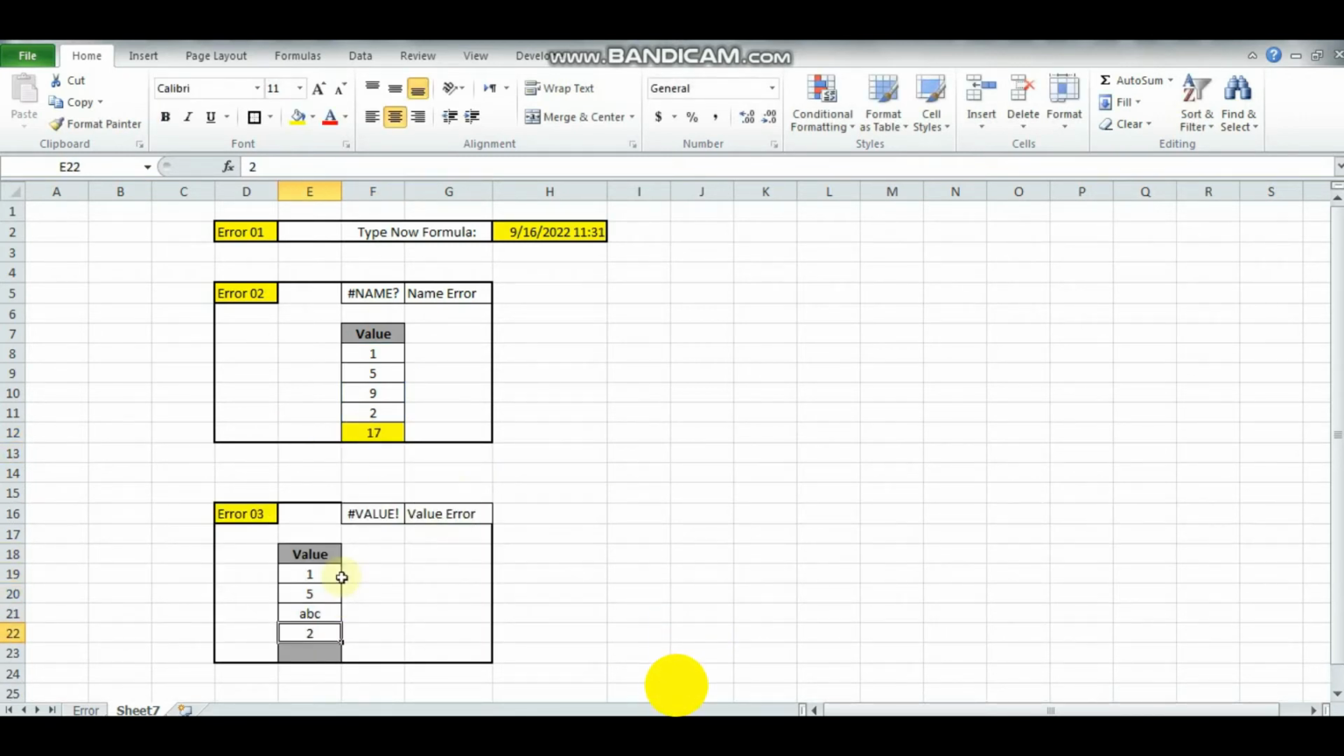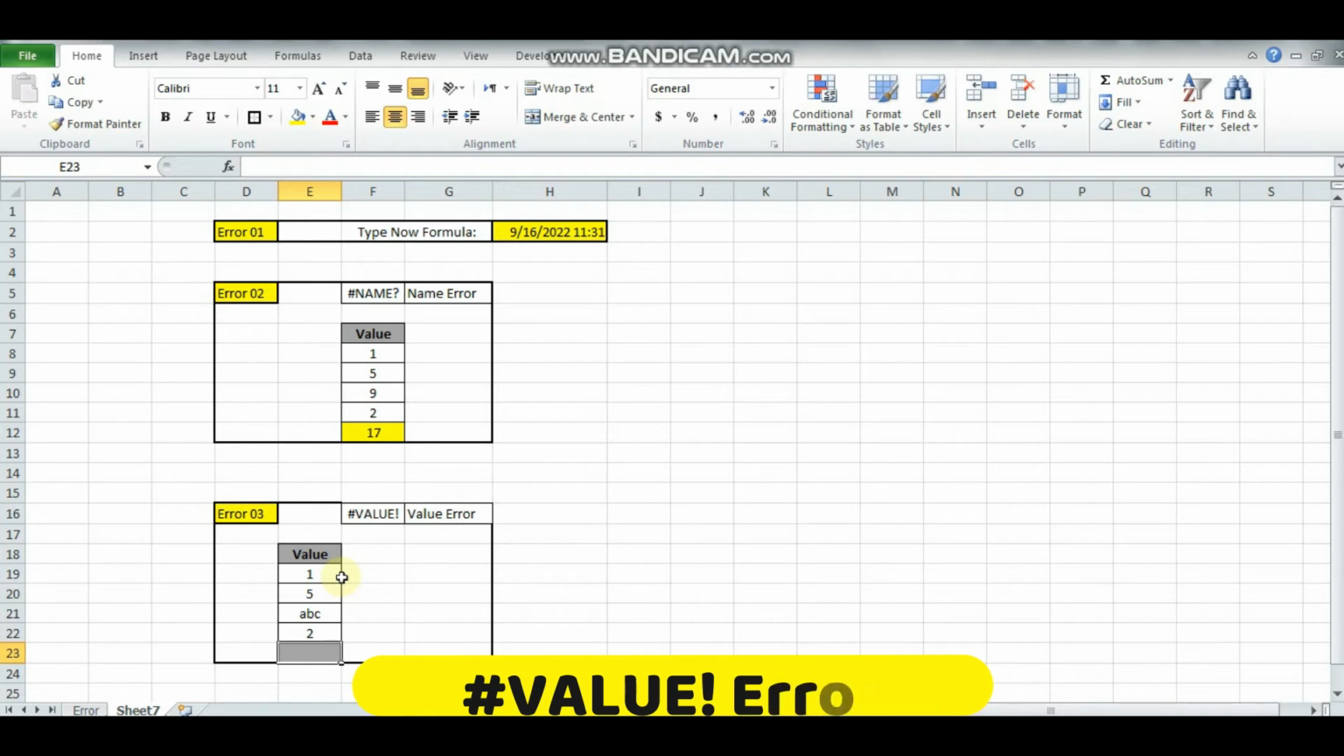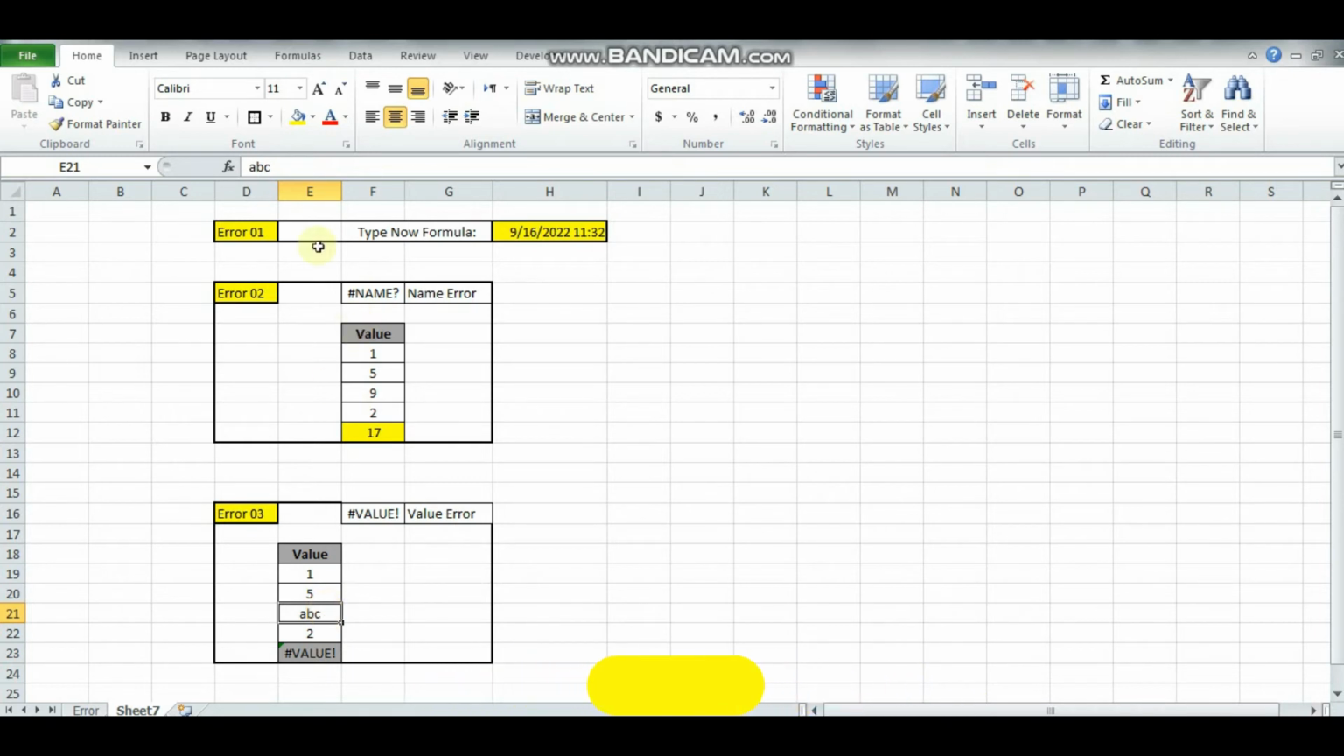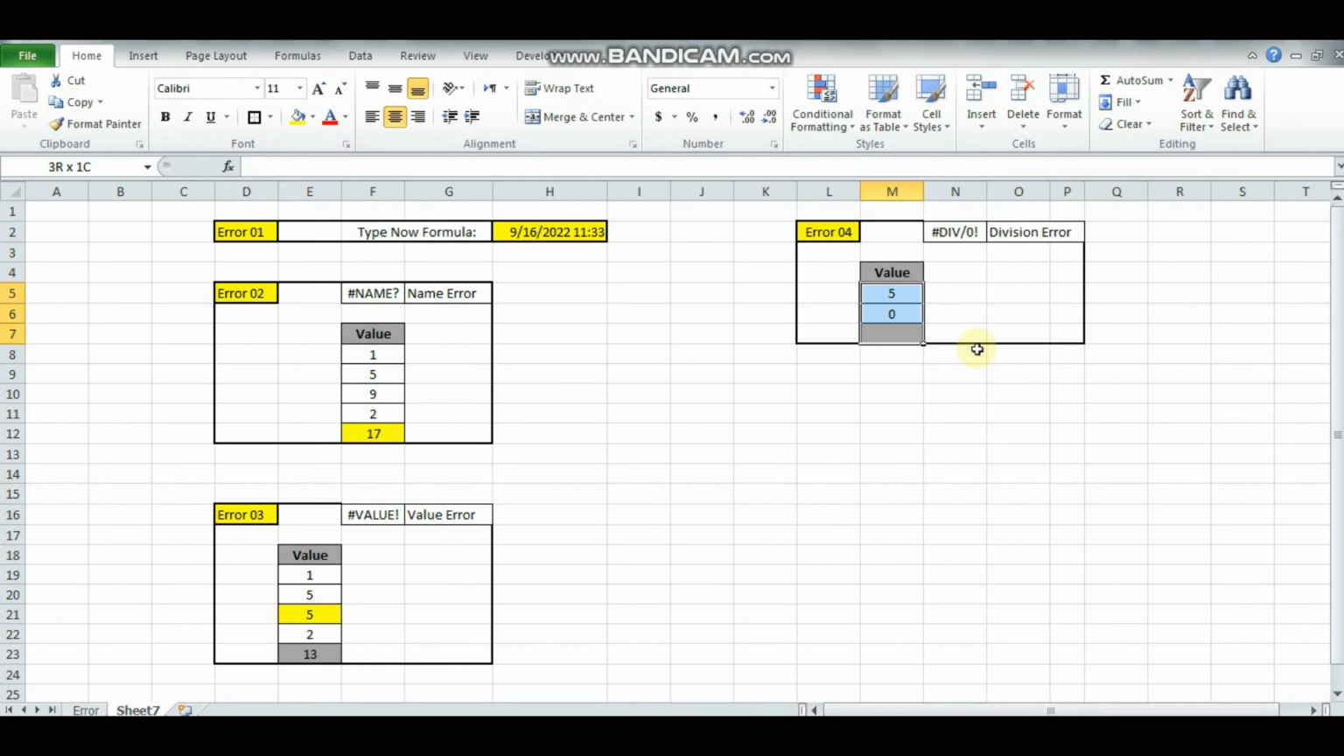The third error is the value error. This error appears when we use the wrong data type for a function or formula. For instance, we want the sum of these three values. As you sum, the error will appear. And the simple solution to resolve this problem is to only sum the numbers. Don't incorporate text references.